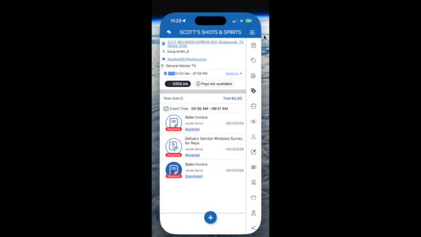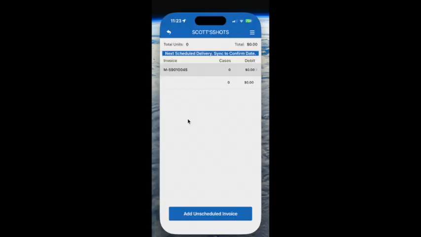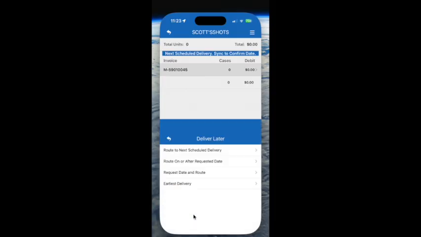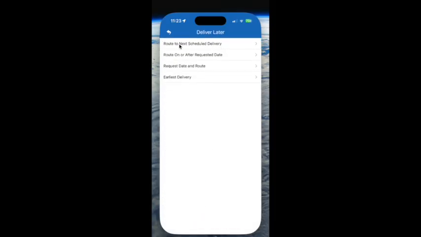So those are all the little functions here, they're pretty important to know, a lot of really cool tools. Okay, when you want to create an order, a sales invoice, go sales invoice, add on scheduled invoice, route to next scheduled delivery. That's going to be the option 99% of the time. If you want to request a specific date, you can do that as well.